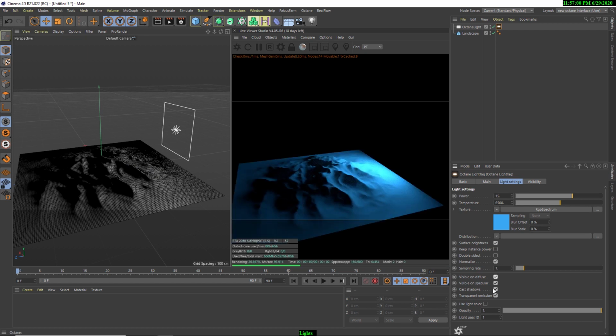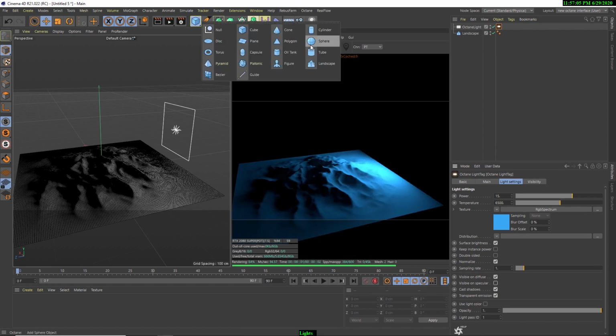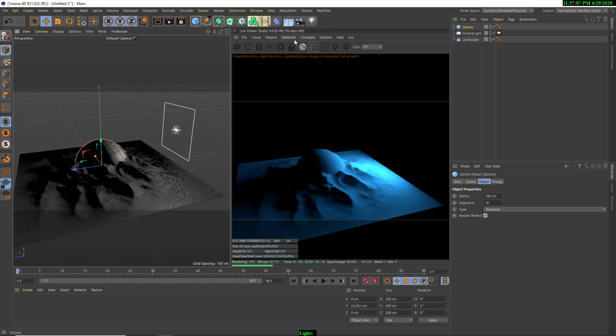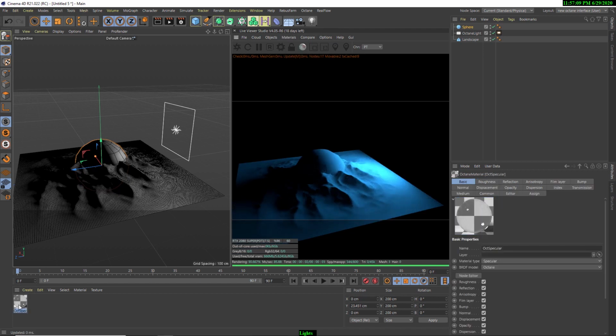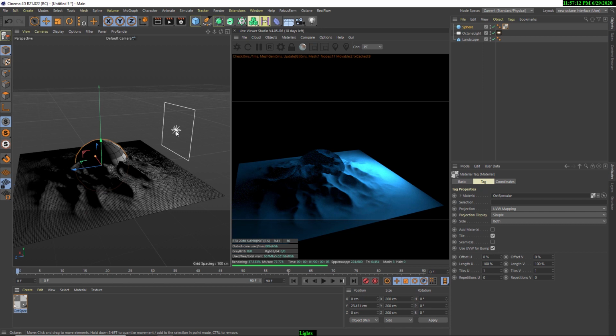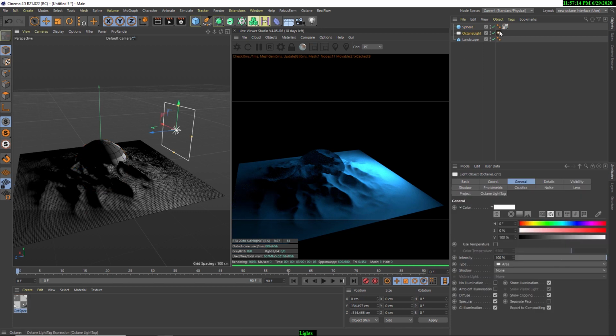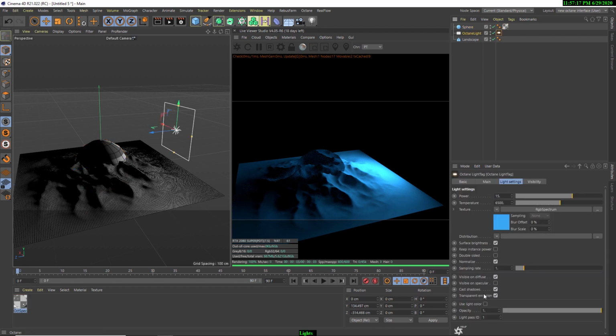Now if I turn this back on and I check this visible on specular, let me just quickly drop in a sphere right there in the scene, and let me just apply a specular material right there. Now with this selected and the visible on specular deactivated, it means that this light will not be visible in the specular channel of this material. But if I check this back on, now you see what's happening. We are seeing this light through that glass again. So basically that's what this option does.